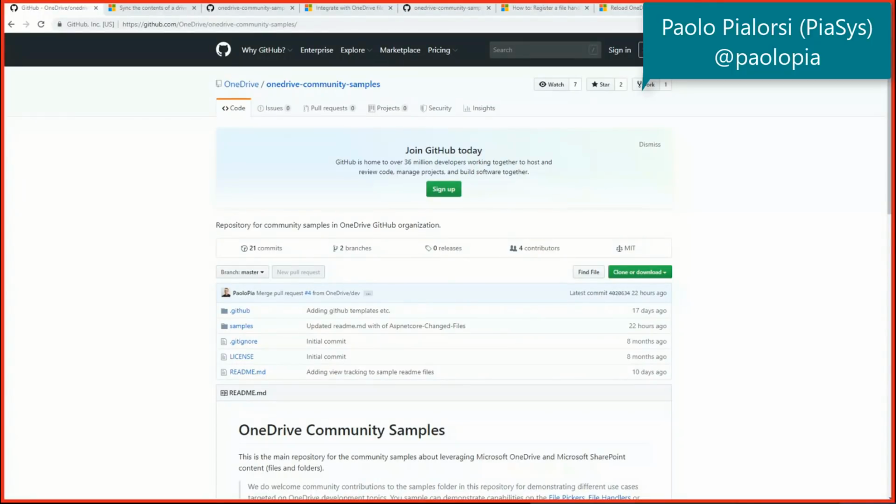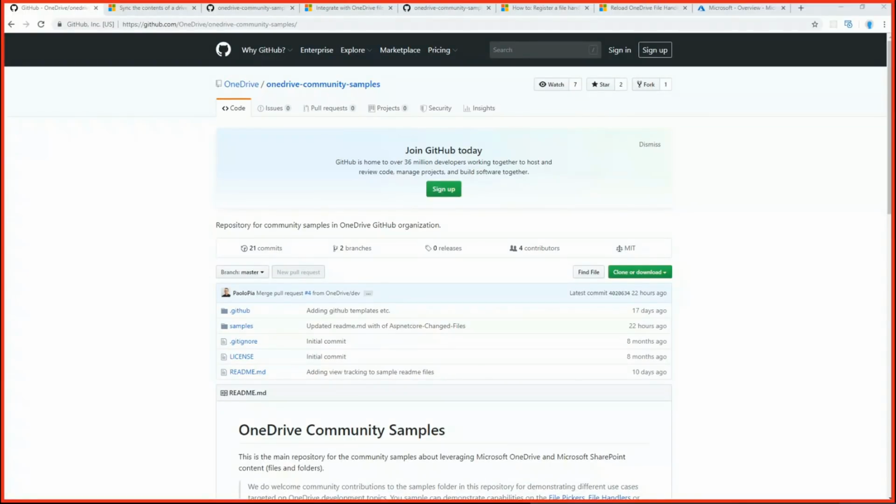Just quickly, an introduction on OneDrive and why are we talking about OneDrive? Just to recap, our engineering organization is actually called OneDrive and SharePoint Engineering. So OneDrive and SharePoint are part of the same engineering organization, and that's why they overlap quite heavily from an implementation and API perspective as well.